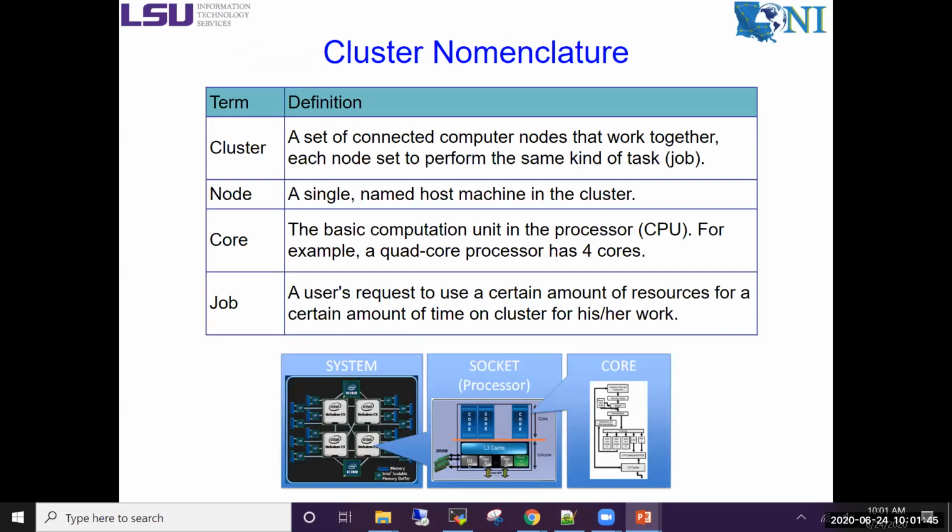Okay, so let's start our second session. Let's first review some useful terms for HPC. What is a cluster? A cluster is a set of connected computer nodes that work together. In the cluster, there are hundreds of computer nodes.